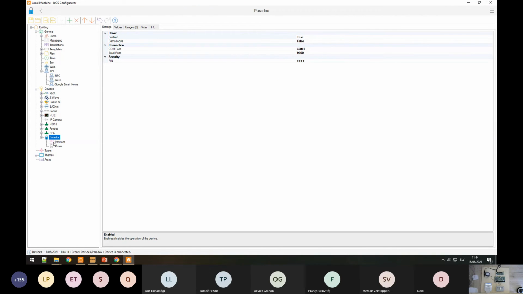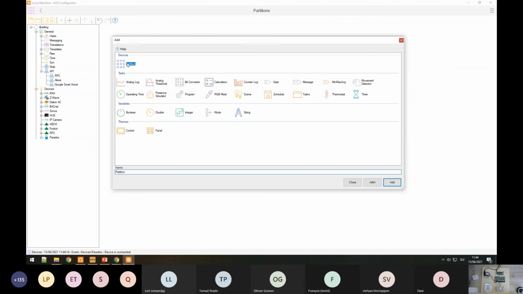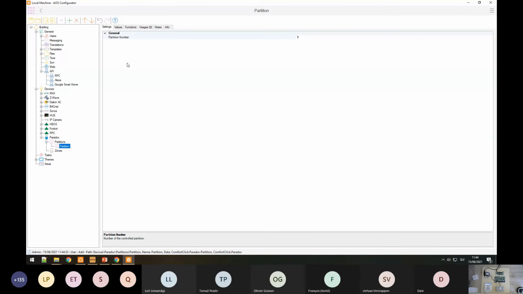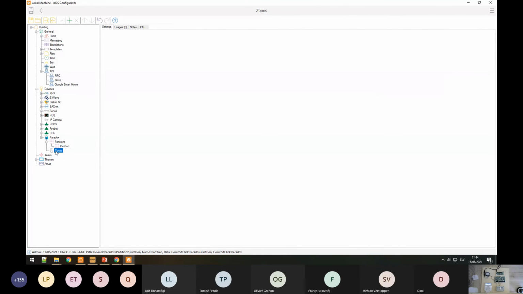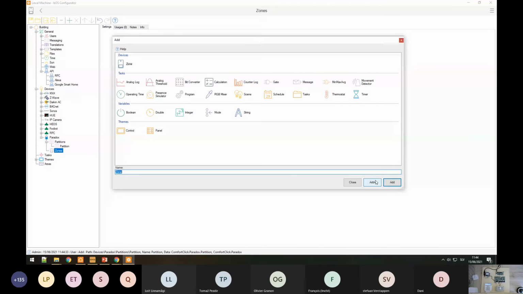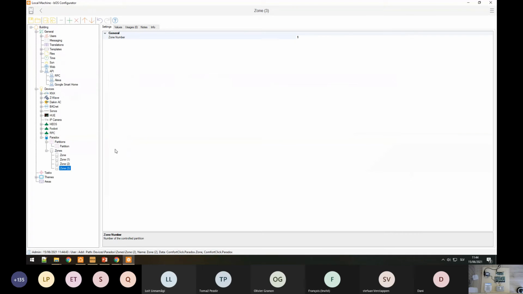If I expand the Paradox node, you can see that it comes with 2 pre-added nodes. The first is the partitions, which are basically the same thing as using the keypad on the Paradox for arming and disarming the alarm. The other one is the zones. This is where the predefined zones are necessary to make the connection possible, because in BOS we're just going to be calling out which zone is which. Number 1 is this one, then the second one, the third one, and the fourth one. So these zones need to be pre-configured to make this connection work.